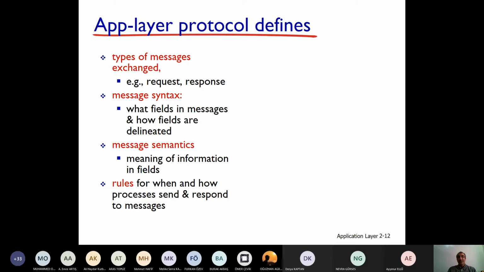And the last one, this protocol defines the rules for when and how processes send and respond to messages. So it defines how to respond and how to send the messages.